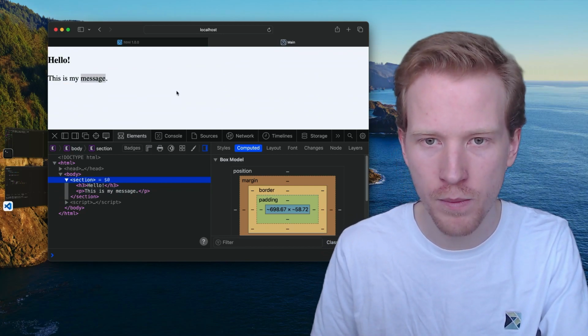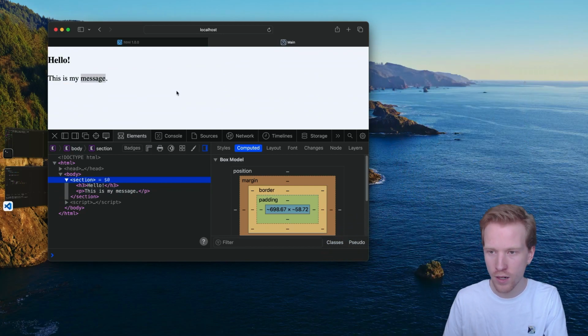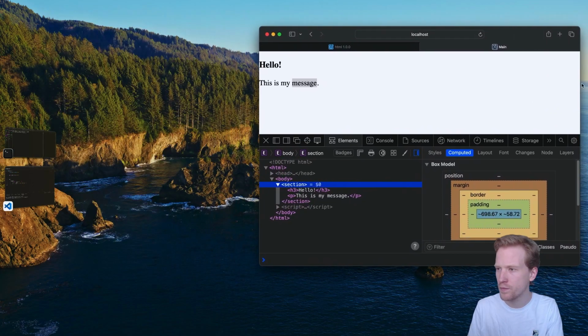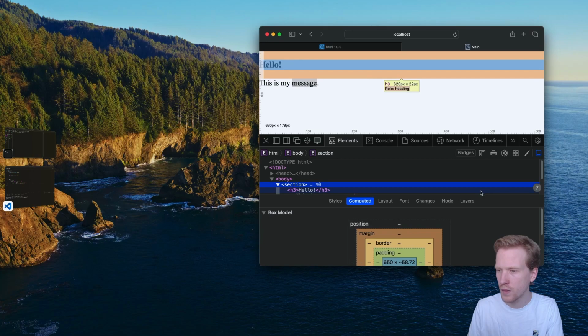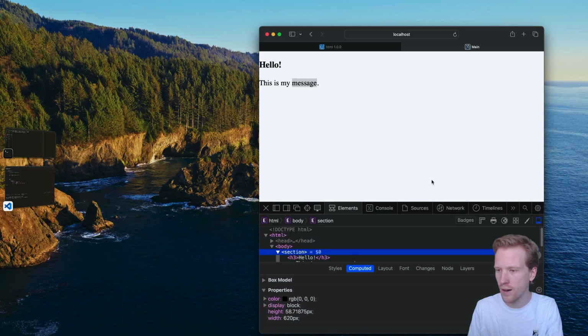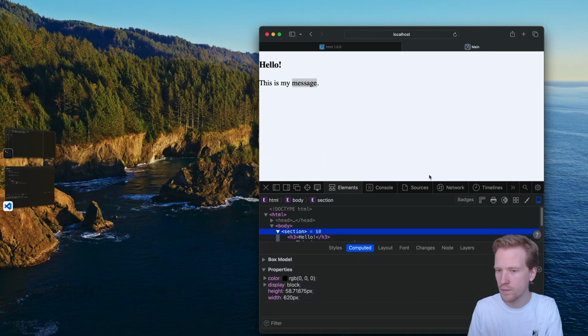So I'm going to make myself a little bit smaller over here, and I'm going to move this over here. And I'm going to move this over here. Let's collapse that box model. Can I make this smaller? Is this going to just be the worst? All right, let's find out.